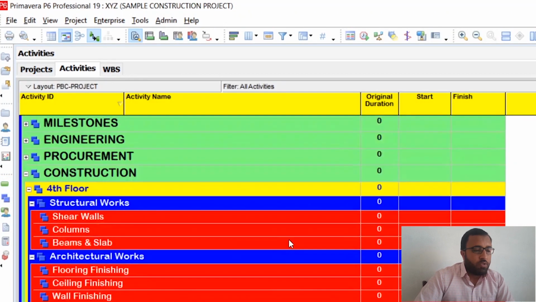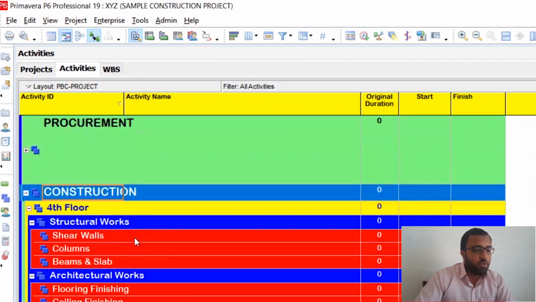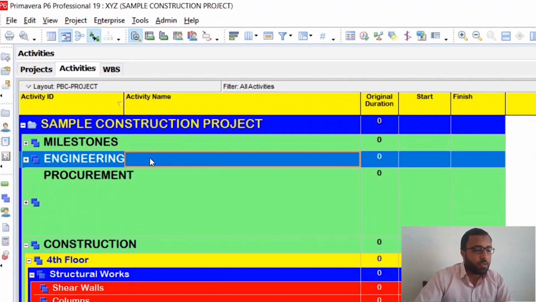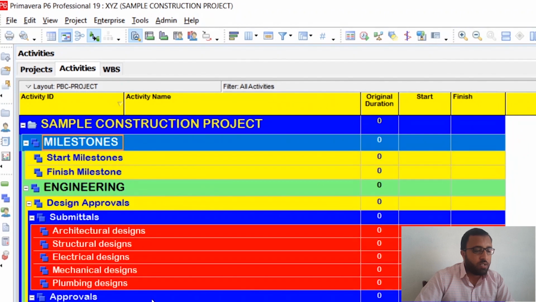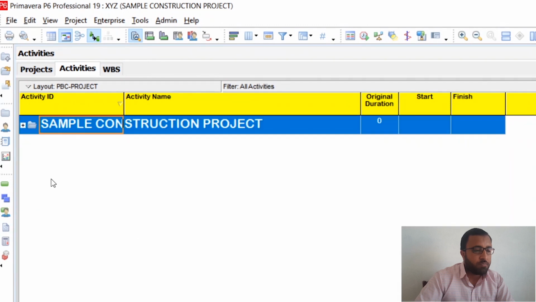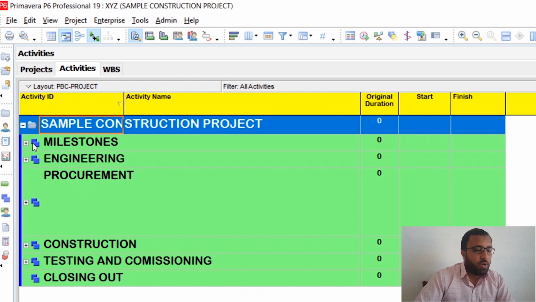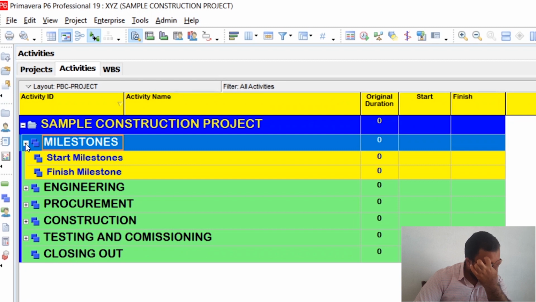So now, as you can see, all of our WBSs are here. Now we want to add. You can expand all the WBSs and you can collapse them by just right clicking from your mouse. So let's start from the milestones. We will start with the start milestone.